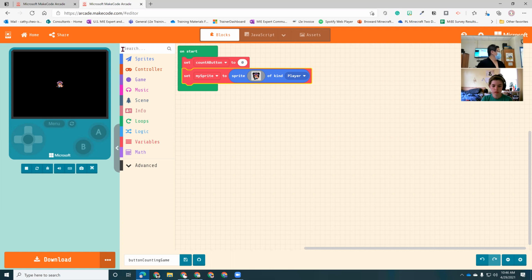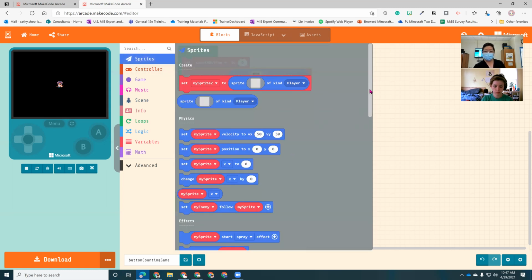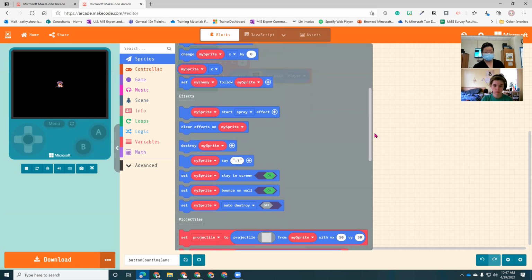And then set my sprite. So now I have a sprite in the middle. Now what I want my sprite to do is I want to just kind of double check. I'm not always confident that I set that variable and it's what I expect it to be. So I'm going to go back to sprites and scroll down to the effects section. Some of you have used some of the sprite effects, like spray effect, confetti effect, destroy the sprite. What we want is we want our sprite to say something.